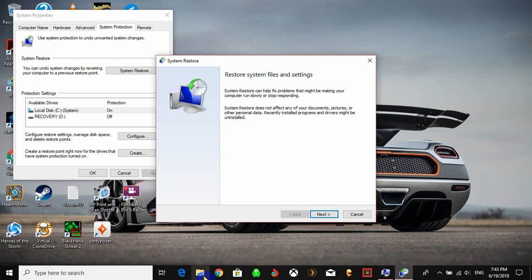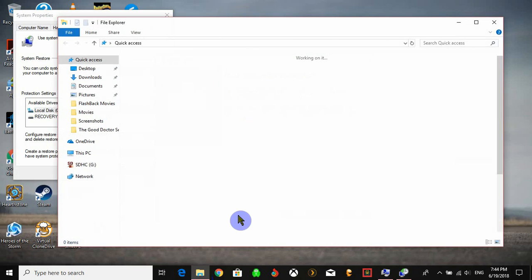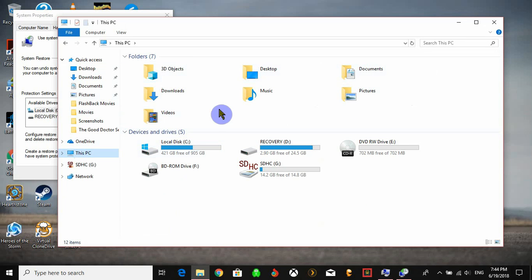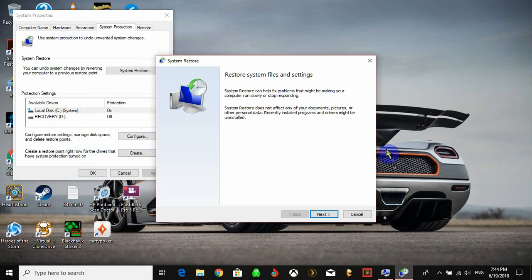You can see which ones those are here in the manila folder. Again, that's going to be these, right? So any of these, if you go to this PC, videos, music, pictures, documents, that sort of stuff is not going to be affected by System Restore. It will affect the operating system and any updates or programs that you've installed.